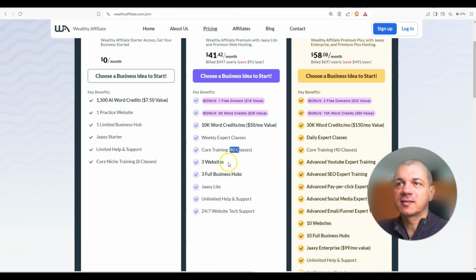There are 40 classes, 3 websites, 3 full business hubs, Jaxi, that's a keyword research tool, as I mentioned, and also unlimited help and support that is very fast. Having a website requires also some support. Please note that there always will be some issues, like you cannot access the website or some other issues.